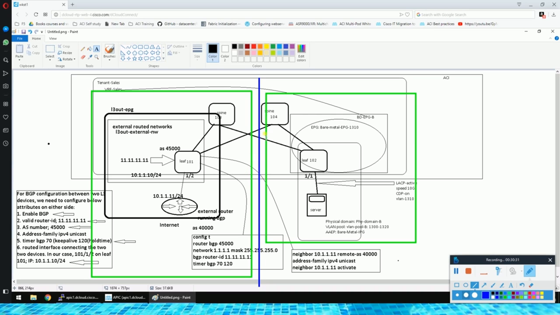So there are two things that we need to configure first. The first thing is to define this bridge domain. We need to make sure it's using this L3out EPG. Then when this bridge domain is mapped to this L3out, we need to define a contract which would allow the connectivity from this router to this 101 leaf to the server. So these two things will bridge the gap between these two attributes. Let's see how.